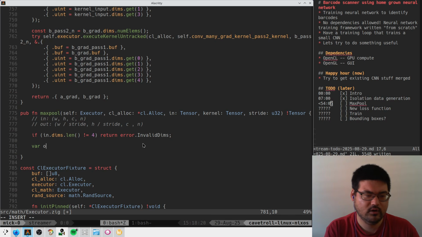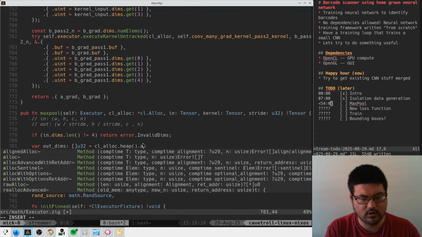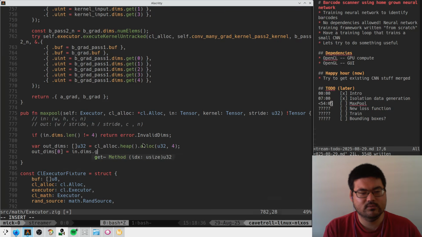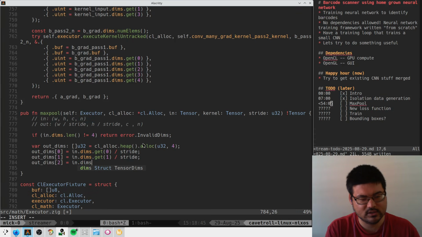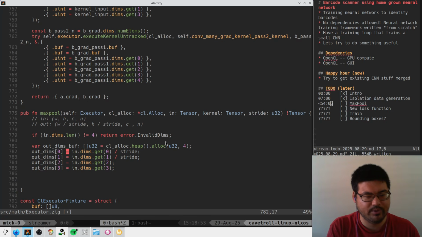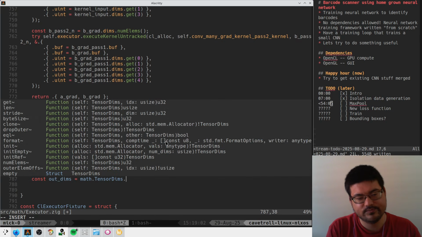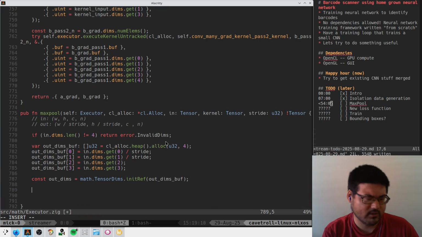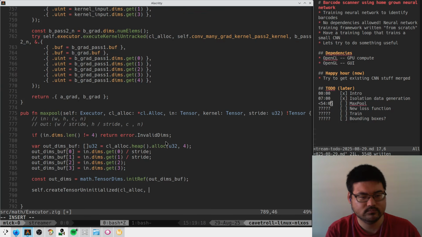So I guess we have out dims, make some U32s, 4 of them, and out dim 0 is in dims get 0 over stride. 0, 1, 2 is in dims get 2, and 3 is 3. Easy peasy. We're going to call this buff here, and then we're going to say out dims is tensor dims as a type, init reference to out dims buff. Easy. And then we make the thing, right? So we say self create tensor uninitialized with this. Easy.